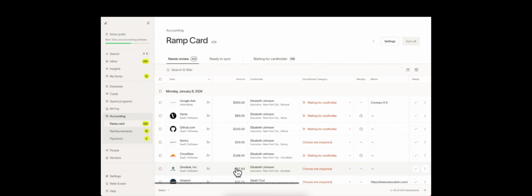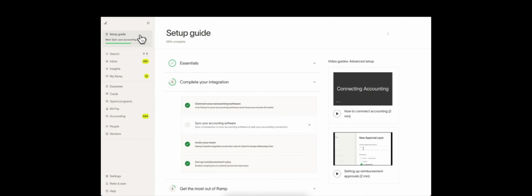As you complete steps in this guide, your progress will be reflected at the top of the page, letting you know how close you are to maximizing your time and money savings fully within Ramp.